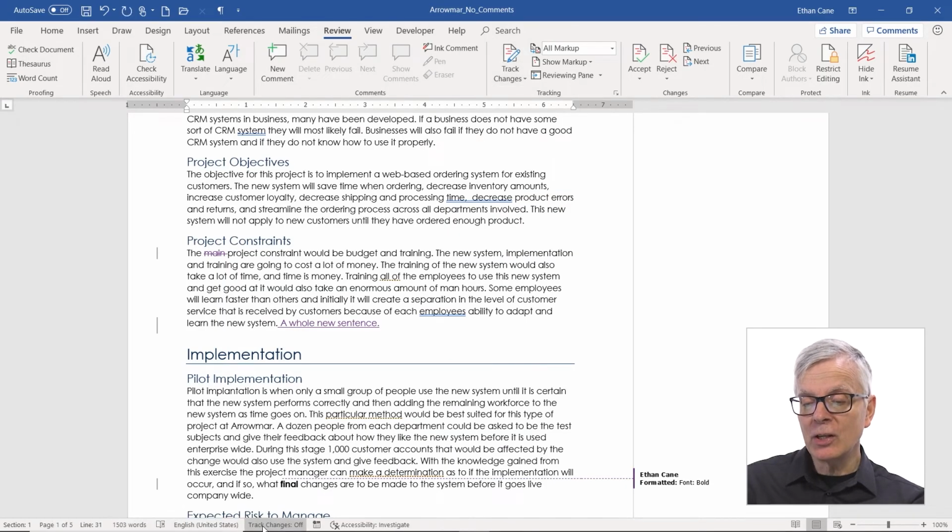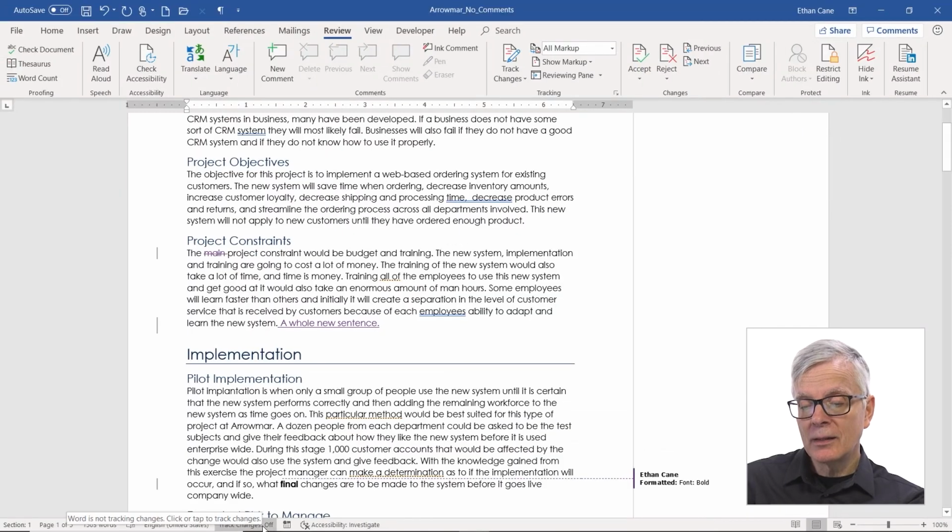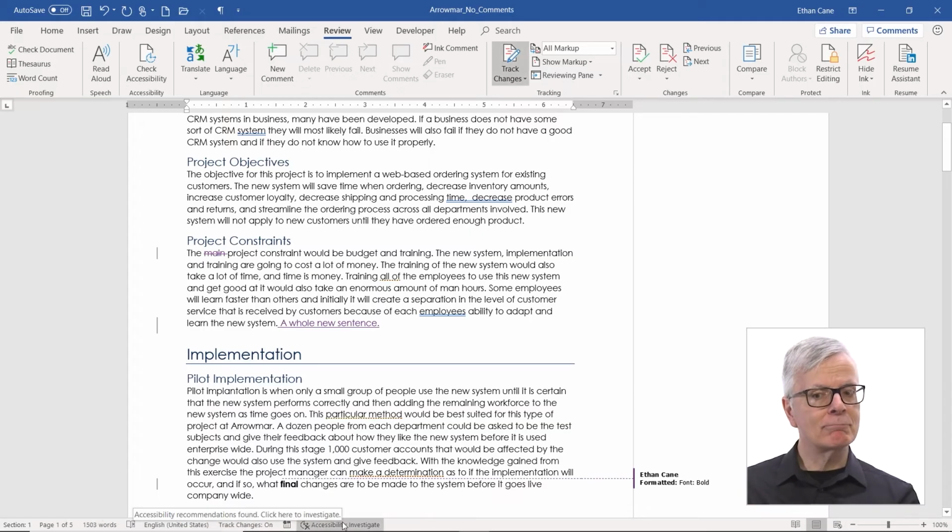I can actually click it off by just clicking directly on it. So it's a great way of just eyeballing. This would not travel with the document. This has to be done on a person-by-person basis.